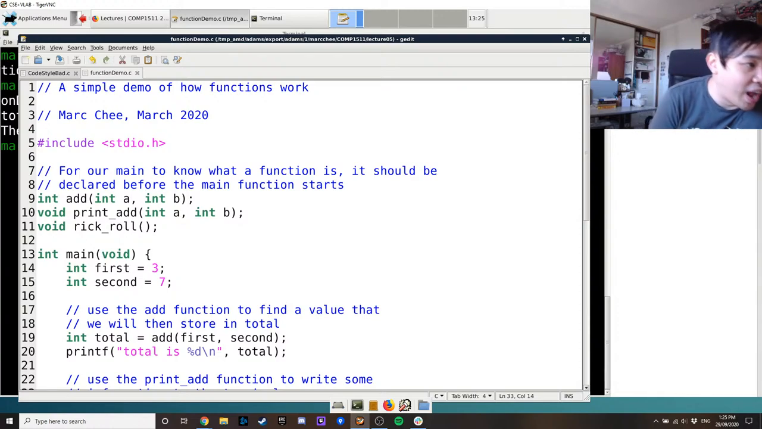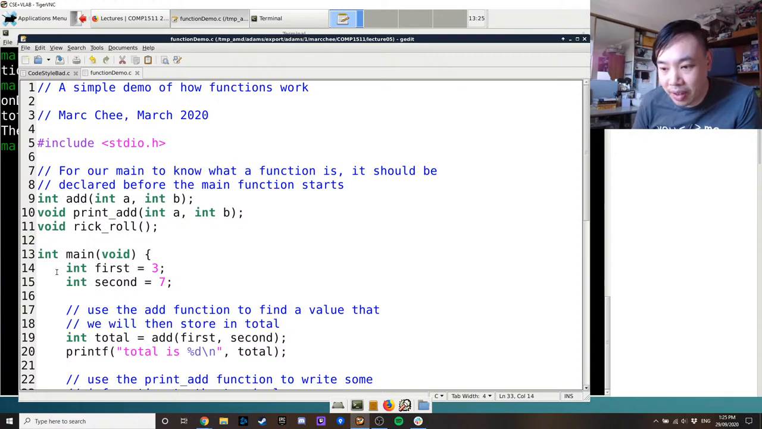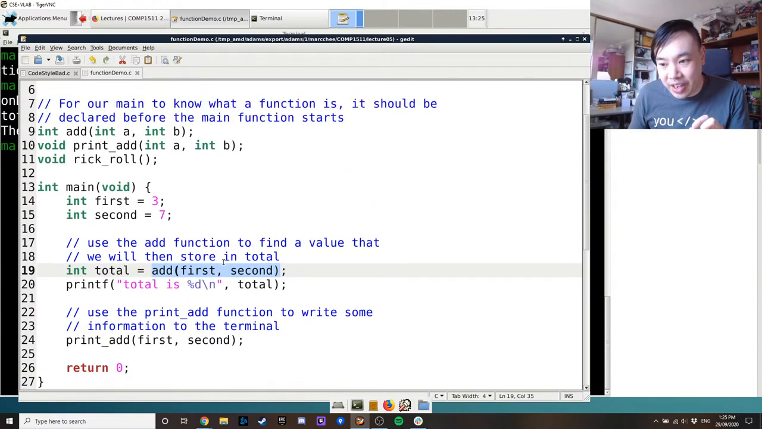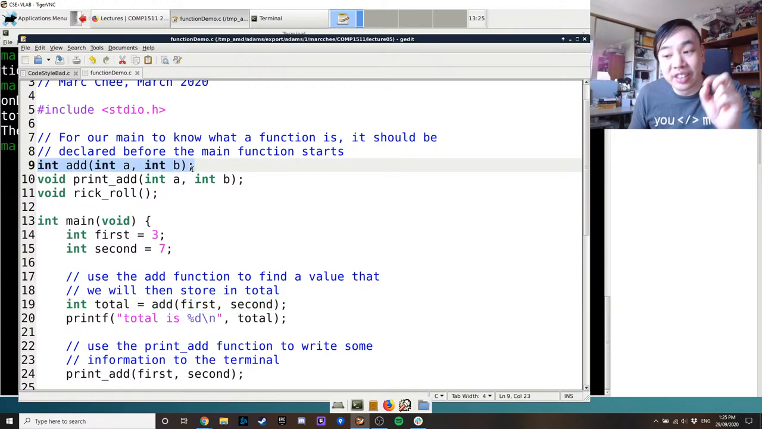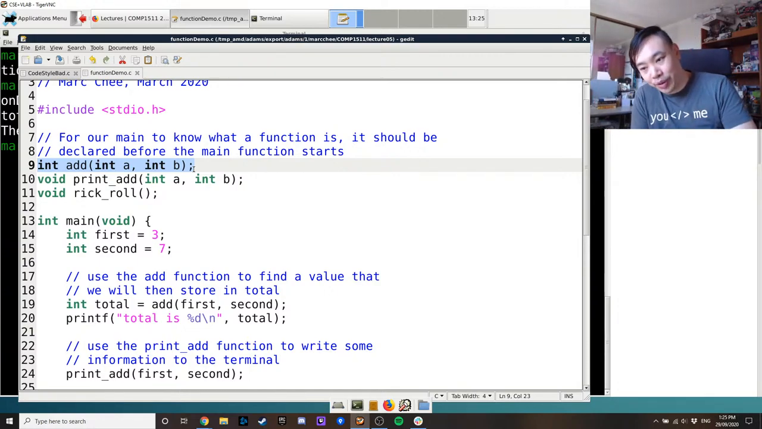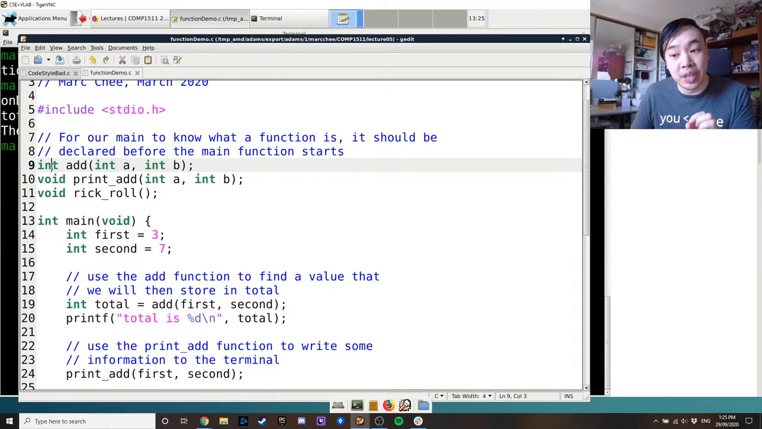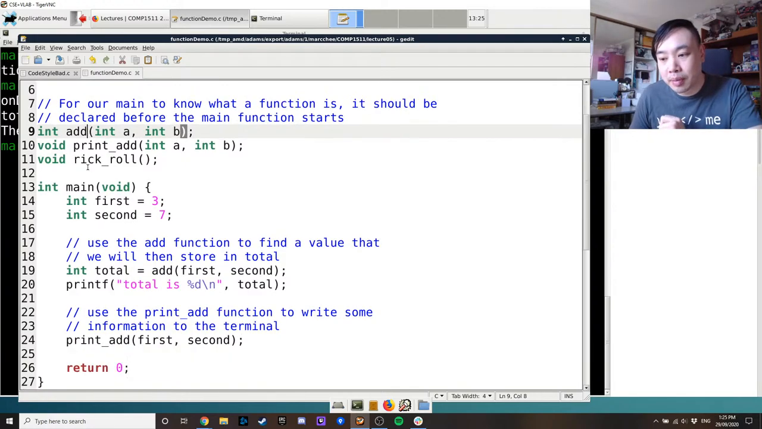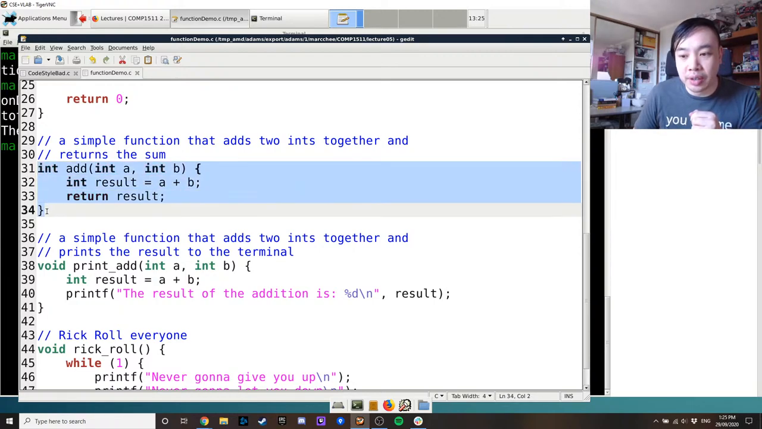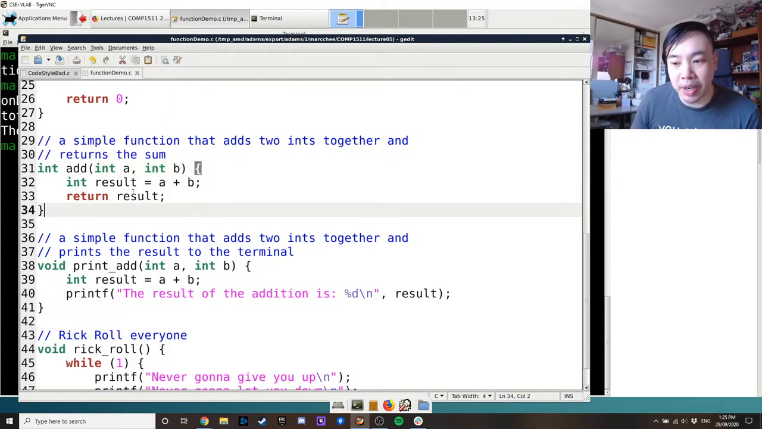Osama is saying, wait, so add first second is a function. This here is the calling of the function. So here we have the declaration of the function. This is me saying a function will exist. Trust me, code, a function will exist that takes two integers and gives one back and is called add. This is me saying I want to use that function at this point in my main. So when my main runs, I want to use the function. And here is me saying, when you see that add, I want you to go line by line through here and make that thing work.